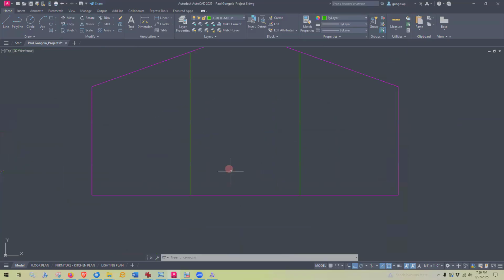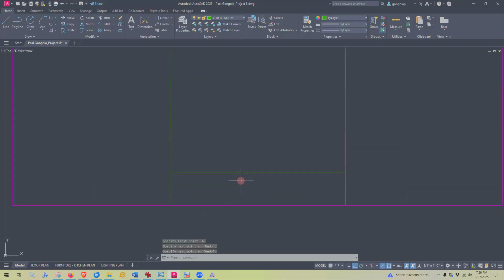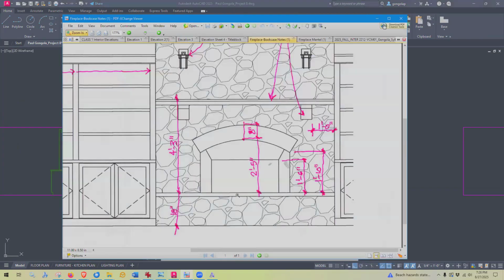Okay, so I will just use my line tool. I'm going to O track up 18 inches and go straight across. That's the top of my hearth, and then I'll offset 2 inches for the thickness of the stone slab. Okay, good. So now, let me go back to this.